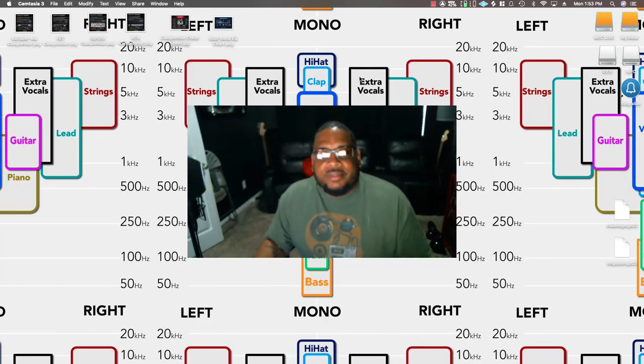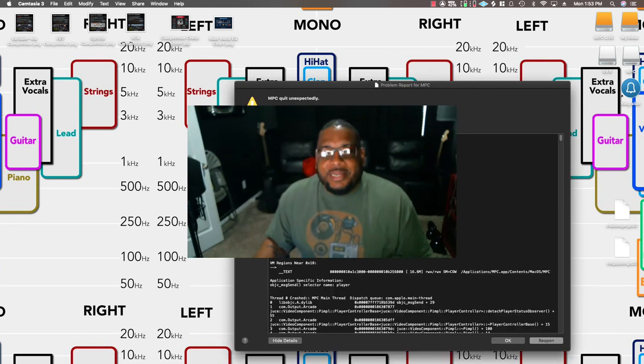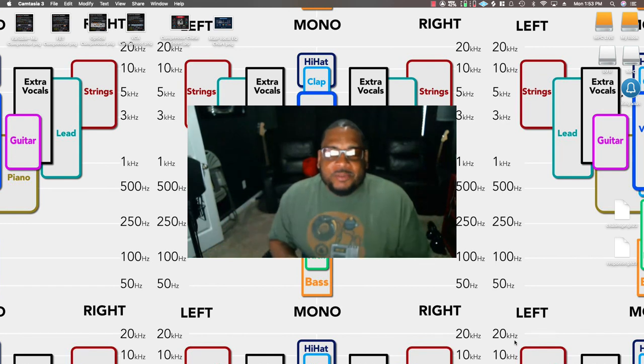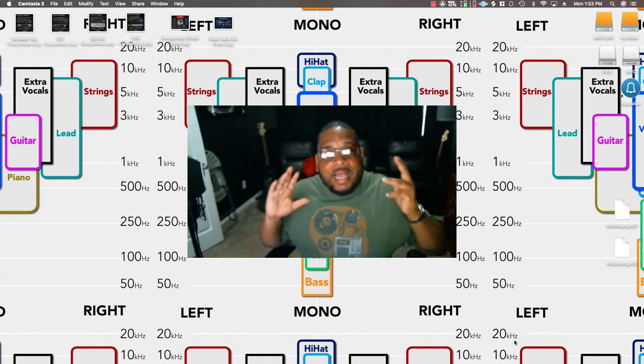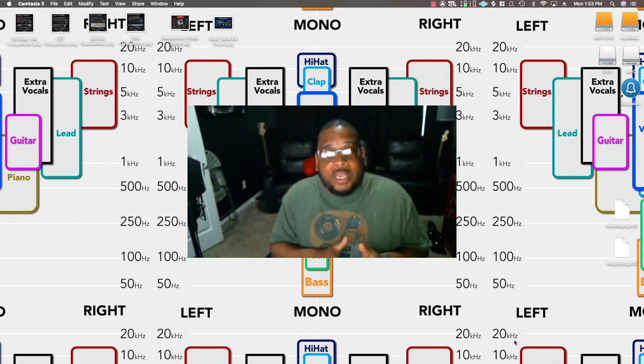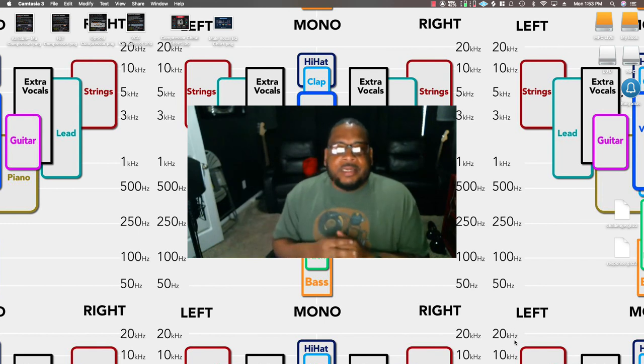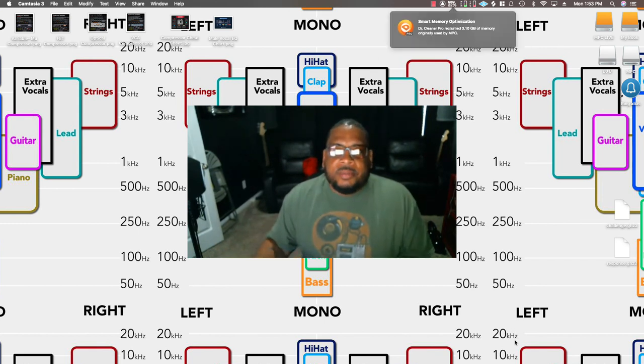That's it. It just crashed on me. I don't know why. I just updated my computer. Maybe that's why. But it happens to all of us. So anyway, that's it. I just wanted to let y'all know real quick how to get access to Arcade, and then how to work it. Maybe I'll do a full in-depth video on it in the future.